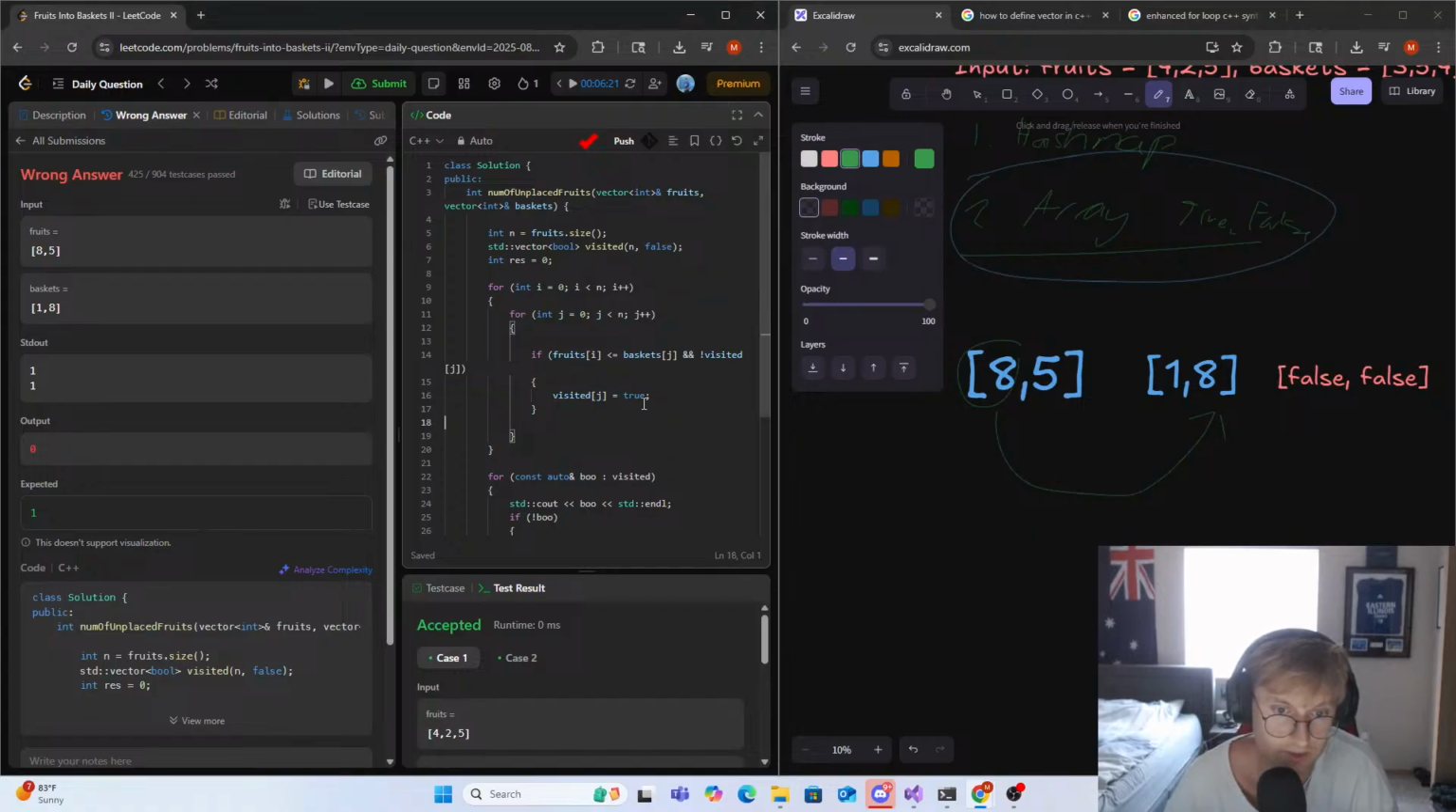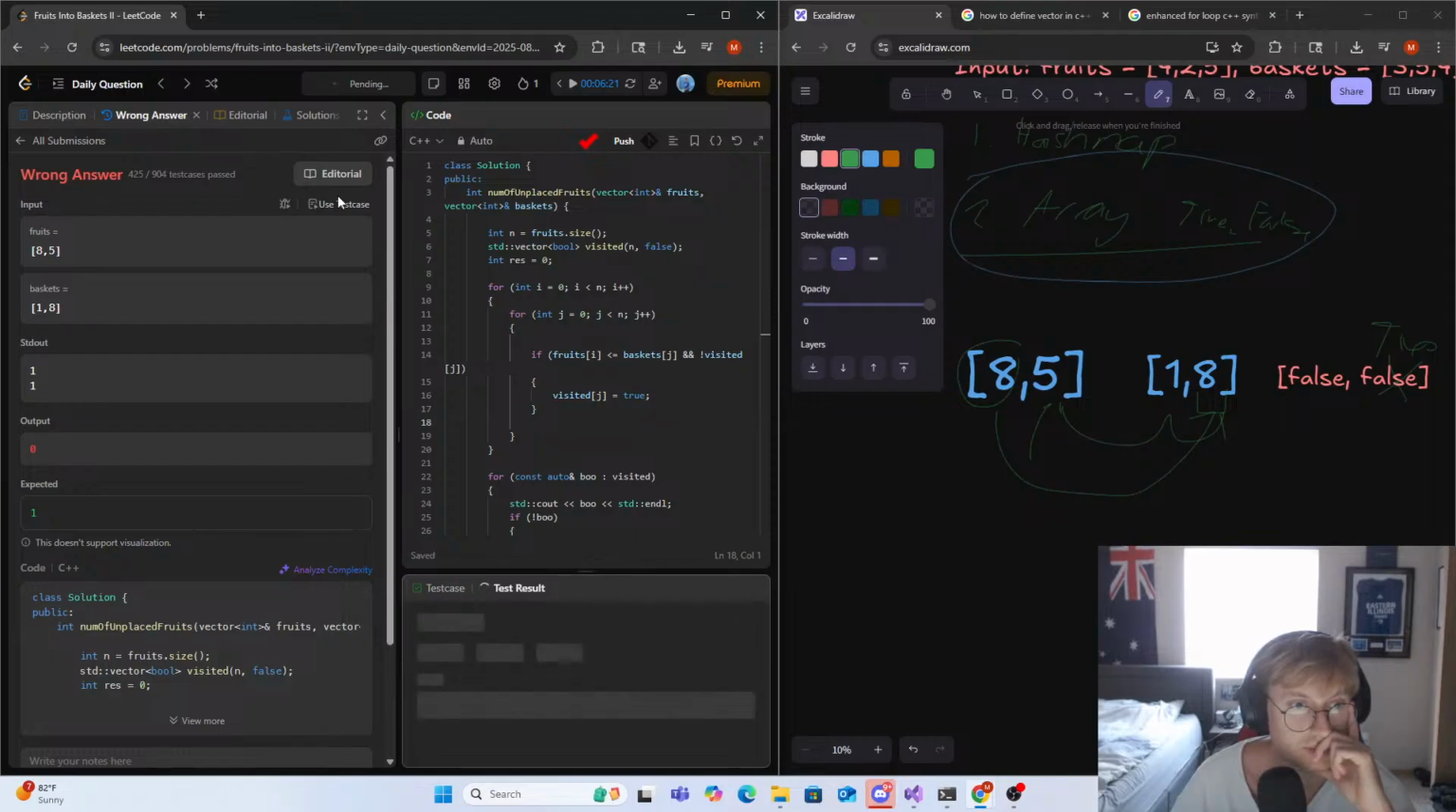Maybe I think this needs to be J here. Right, then we mark visitor J to be true, right? We want to mark this basket, right? Yeah, this basket should be true here, right? So then this should be true, right? Then we come to here, and we wouldn't pass. So, oh.